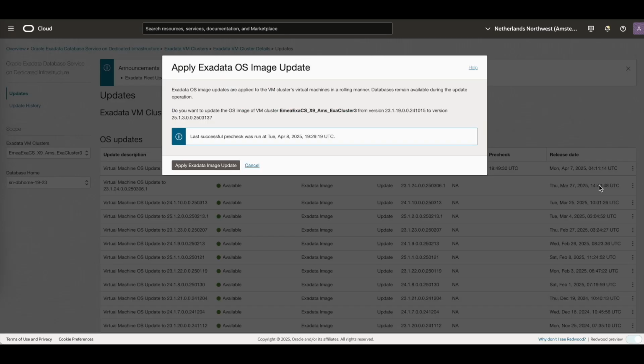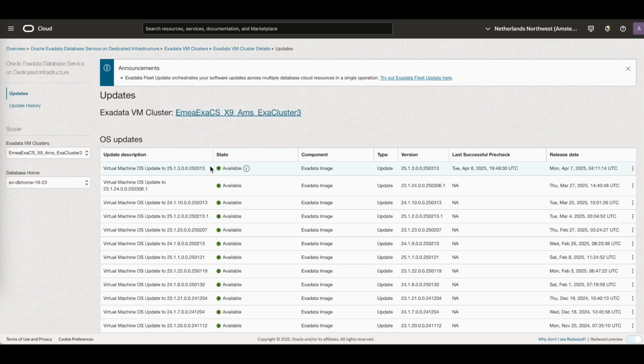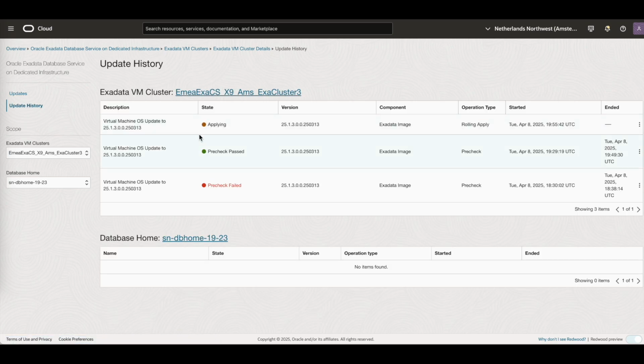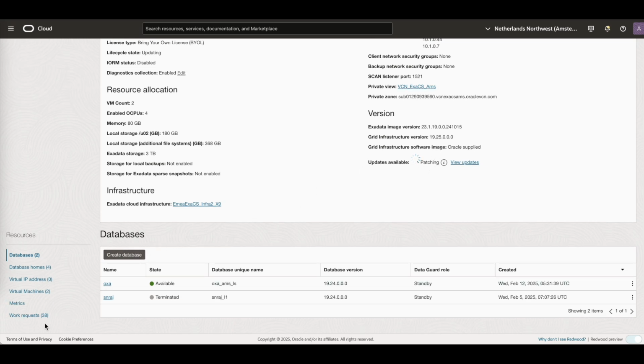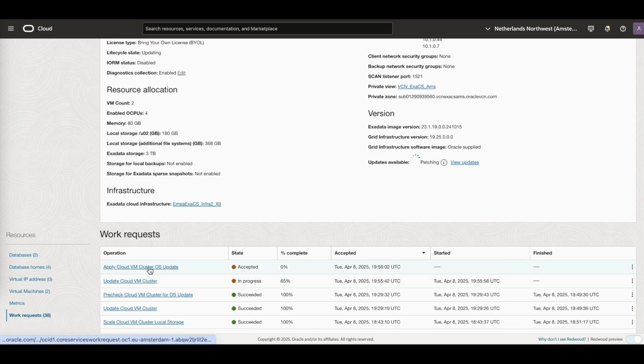The updates are applied in a rolling manner, and thus the database remains available during the update operation. Click Apply Exadata Image Update. Here, the state will change from available to applying. You can then monitor the work request.